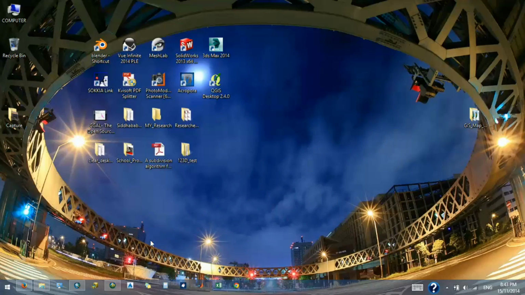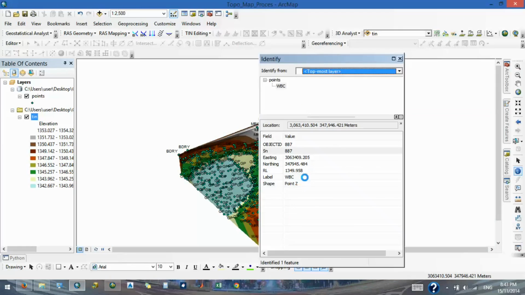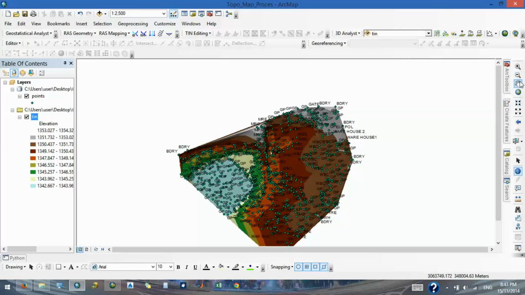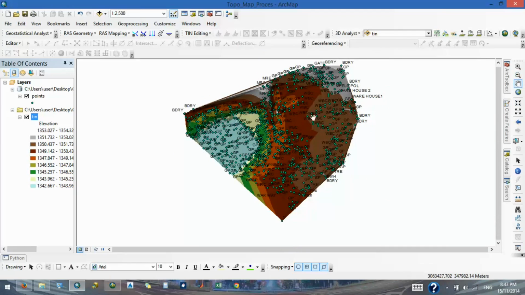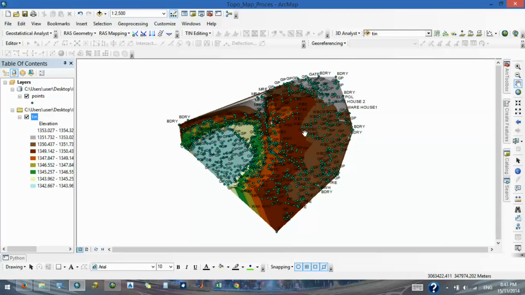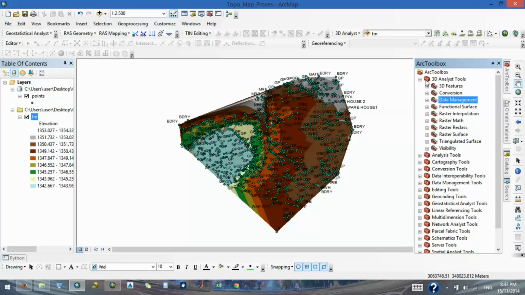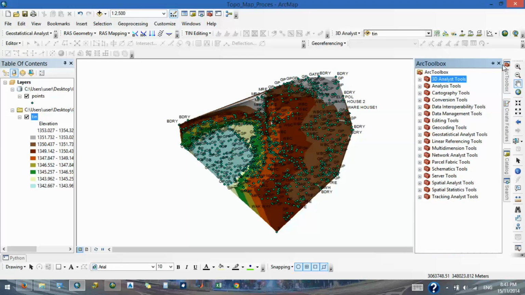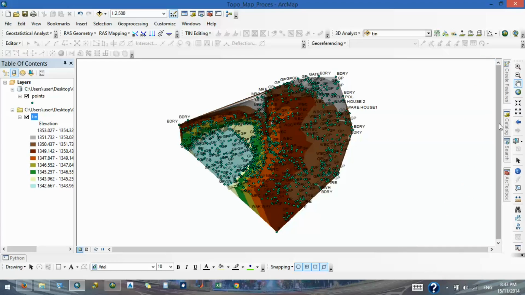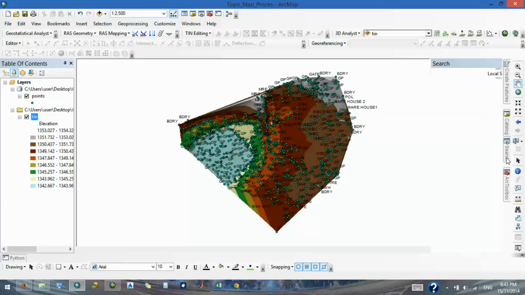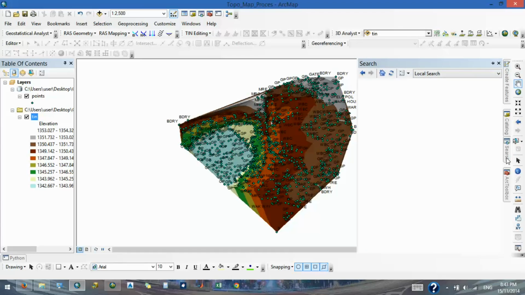So let me just minimize it for a while. Now I'm back to ArcMap. Now let me create contours. For that I might go to Arc Toolbox and search that tool here, but I can also use this interesting search feature, and this is very powerful. I forget the toolbox location, so I can search it here.